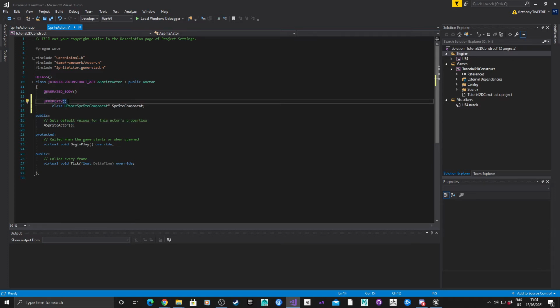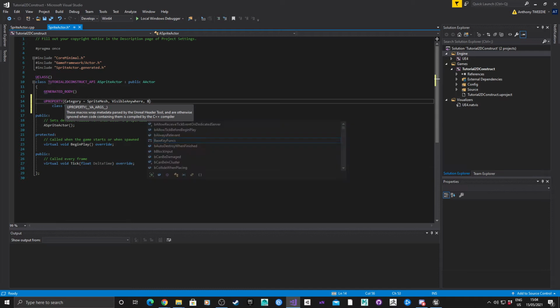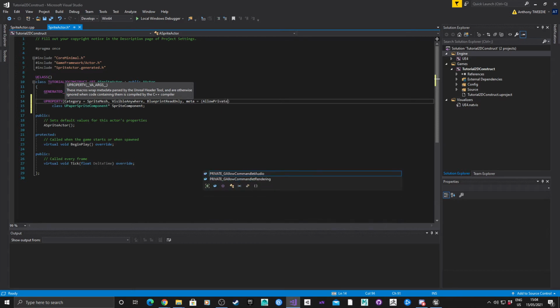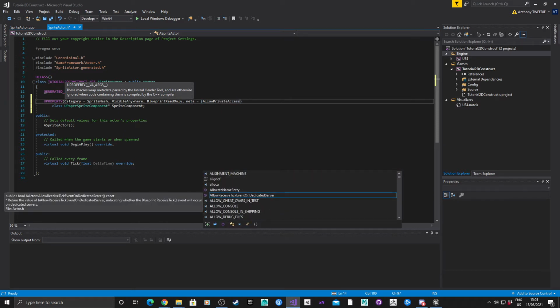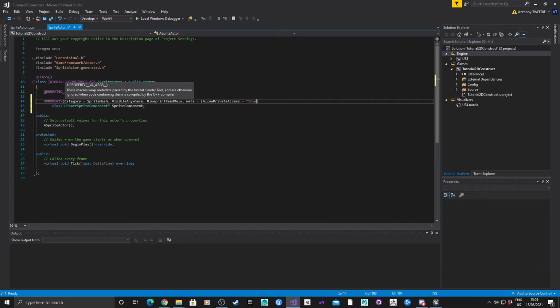Then, while we're here, we'll populate the U property as well. We can add it into a category called sprite mesh. Place a comma in, we're going to make it visible anywhere. We'll have it so that it's blueprint read only. And we're going to make it have a meta. It is in fact a private variable, but we're going to allow private access, and we're going to set that to true. Make sure we've got the parenthesis right, add another bracket.